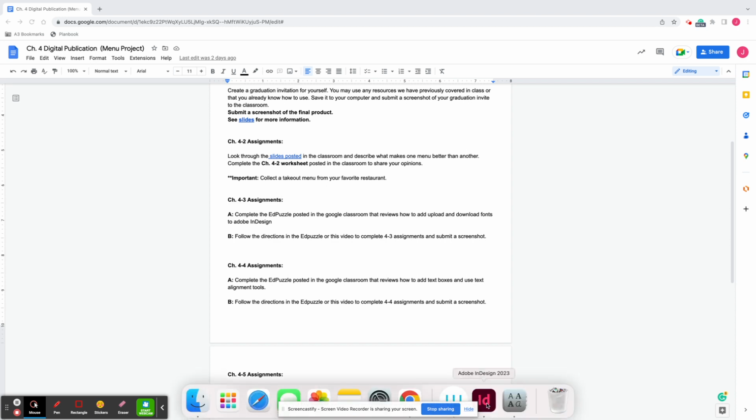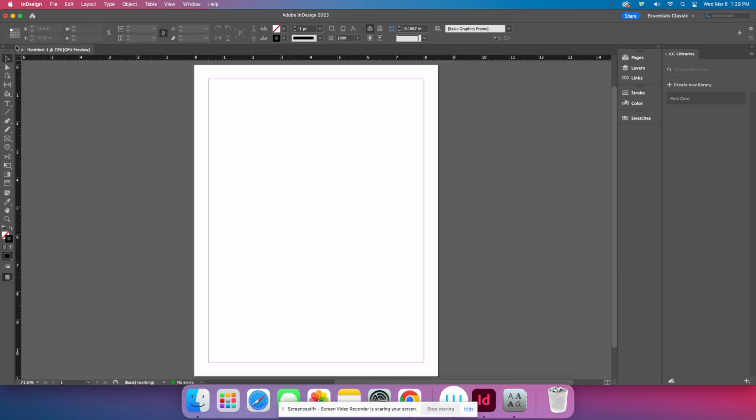You can go ahead and open up InDesign, and I just used a default 8.5 by 11 because what we're focusing on today is more on the ability to upload and add the fonts. This is actually really super easy, so make sure you just follow along and complete as I do here.